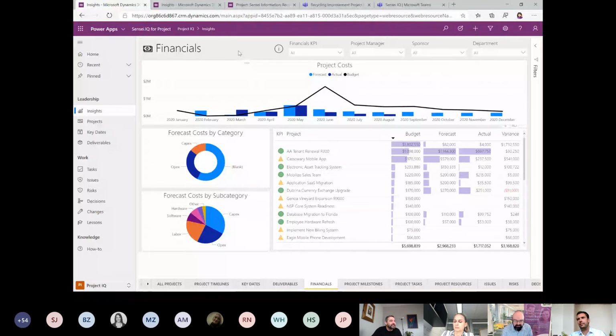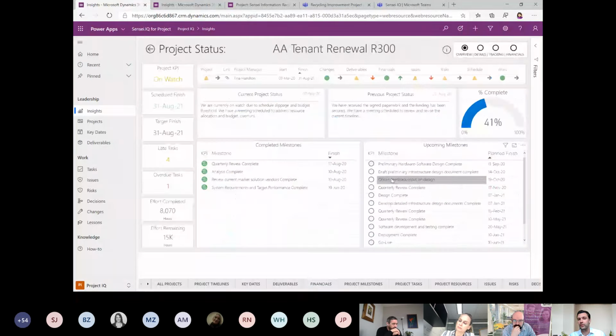Let me see if I can show you some of that. If we take an example here, one of our biggest projects, the tenant renewal, if I single this one out, there's a couple of options. We could have a look at its project status report and see how it's tracking as an individual project. We put this together as an automated status report so that the project can create it as a point in time status report and deliver this to its stakeholder groups.